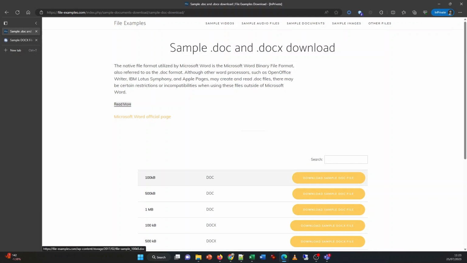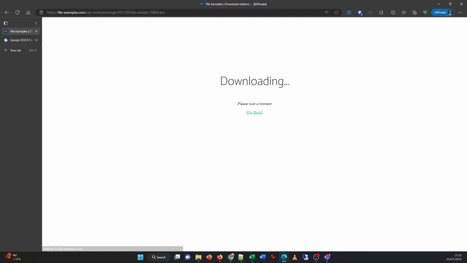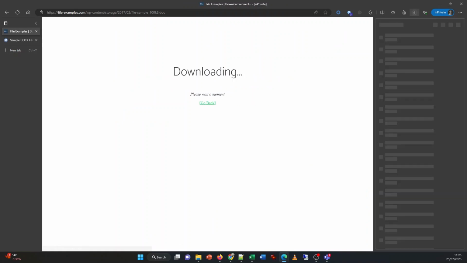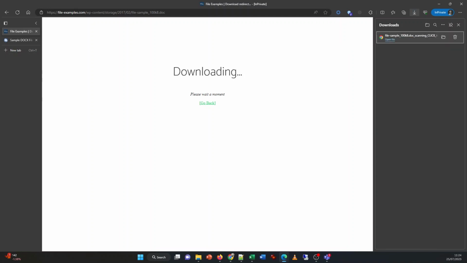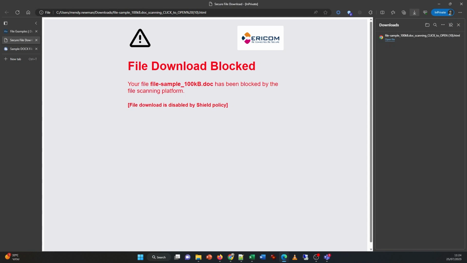So when I click here to download a file from this site, obviously we get the downloading message of the site itself. And then what ends up happening is the user gets an HTML file downloaded to his device. When they open that device, they can see the result of the file download. In this case, the file download has been blocked. We need to use this HTML file download mechanism because we have nowhere else to tell the user on his screen that the file is blocked. So in this case, the file has been blocked.